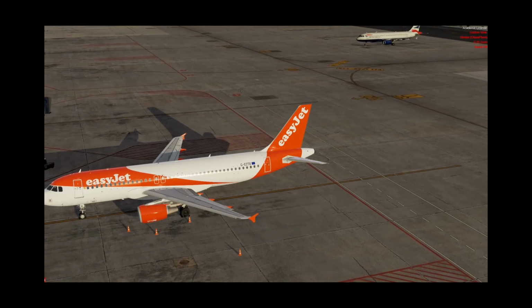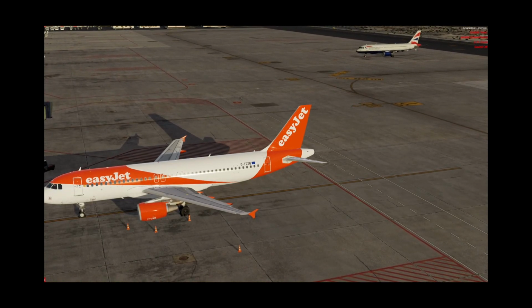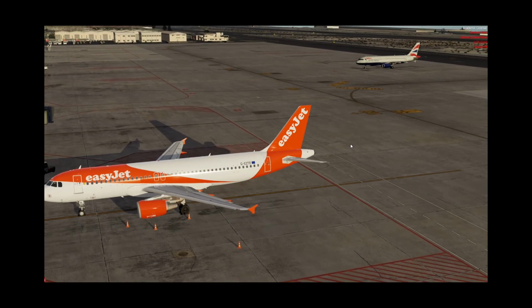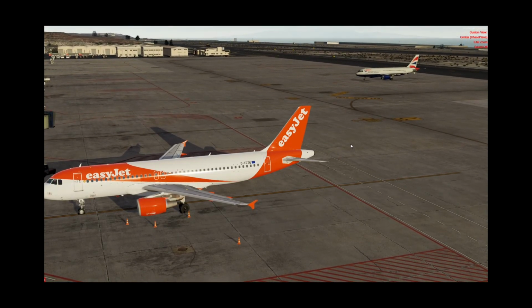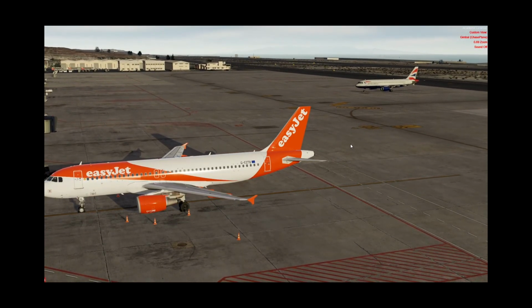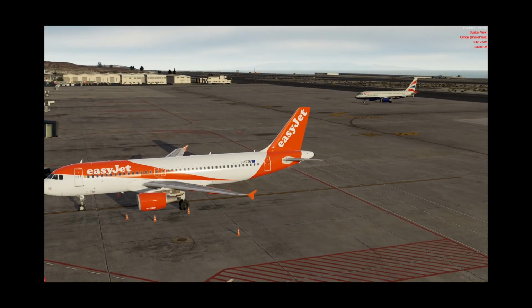There we go then, guys. Another one of the settings. That is my current settings for P3D 5.1 hotfix 1.